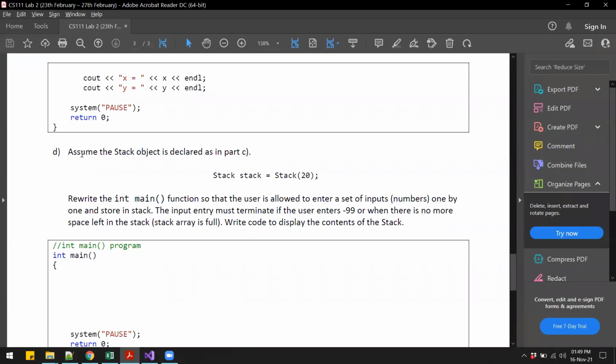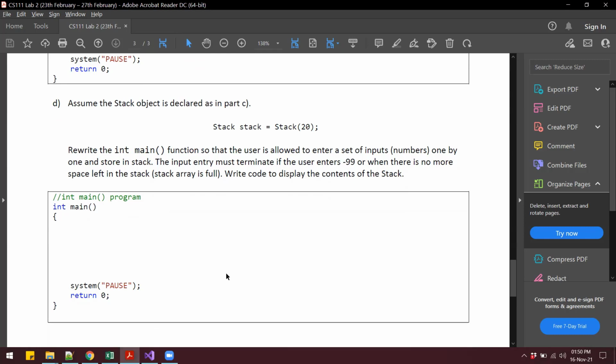So in part D, it says assume the stack object is declared as in part C. All right. Rewrite the main function so that the user is allowed to enter a set of inputs, numbers, one by one and store them in the stack. The input entry must terminate if the user enters -99 or when there is no more space left in the stack. That is when the stack array is full. So we have to write the code to display the contents of the stack.